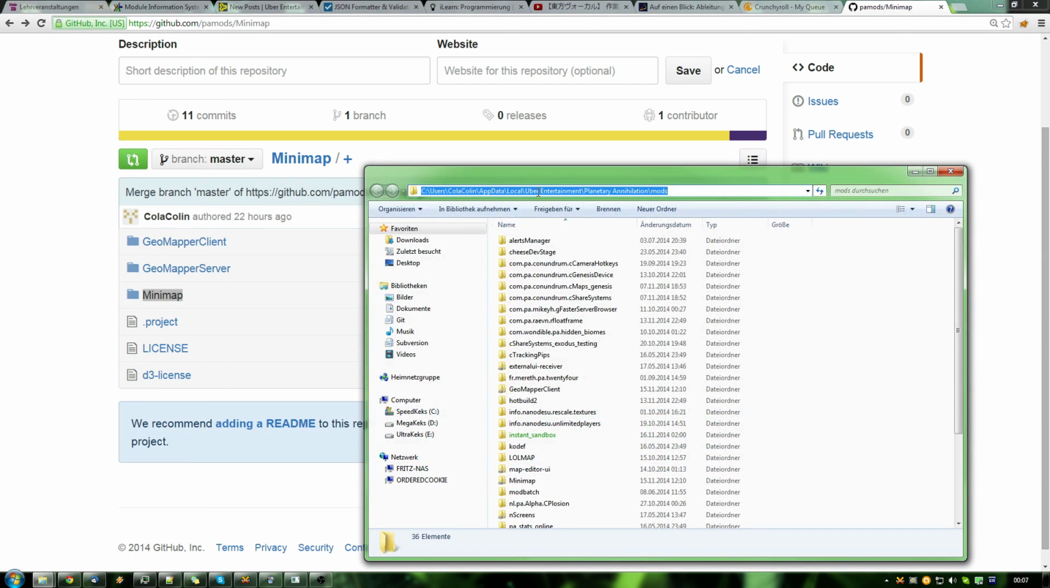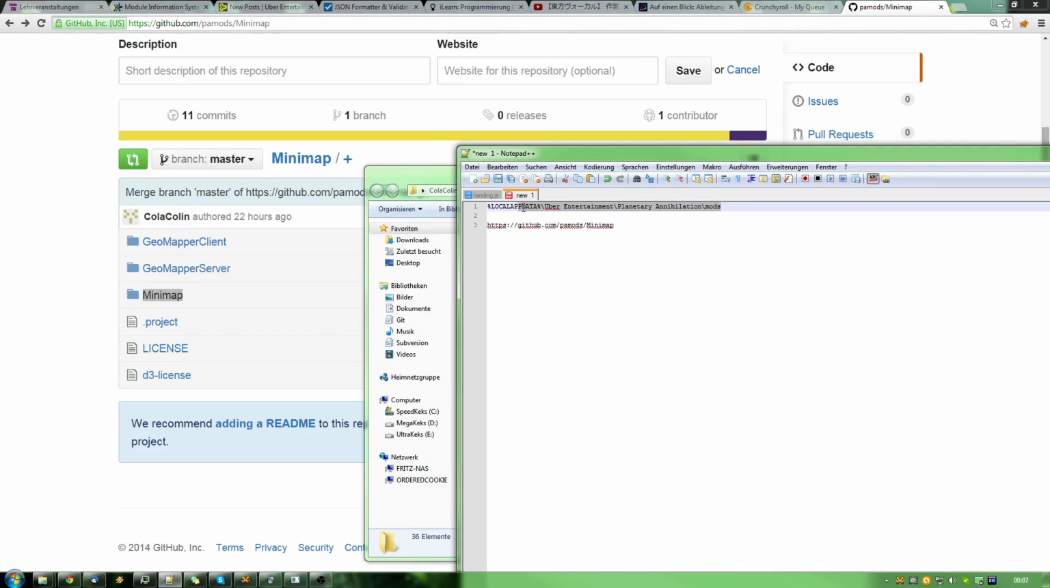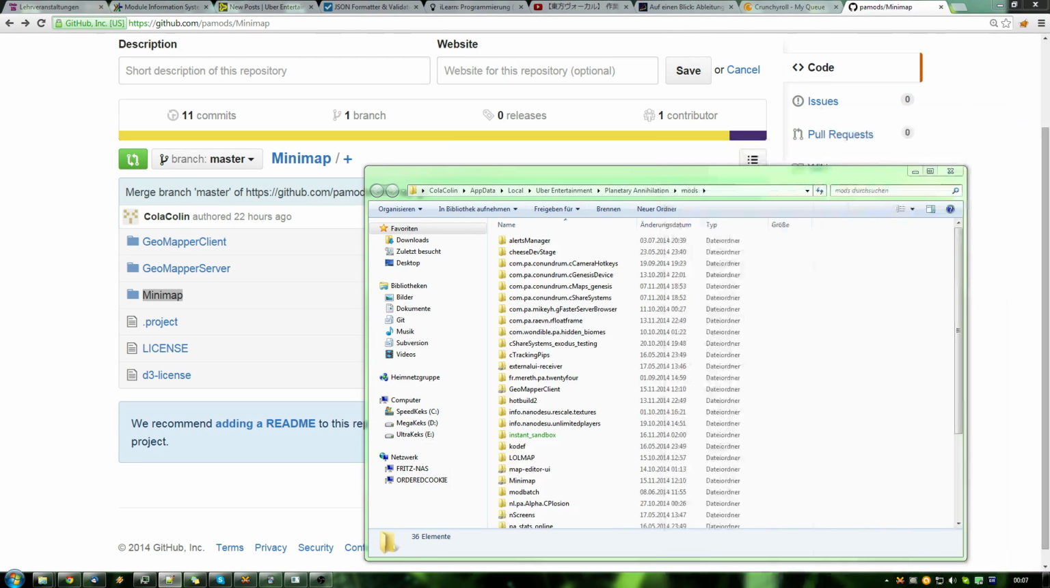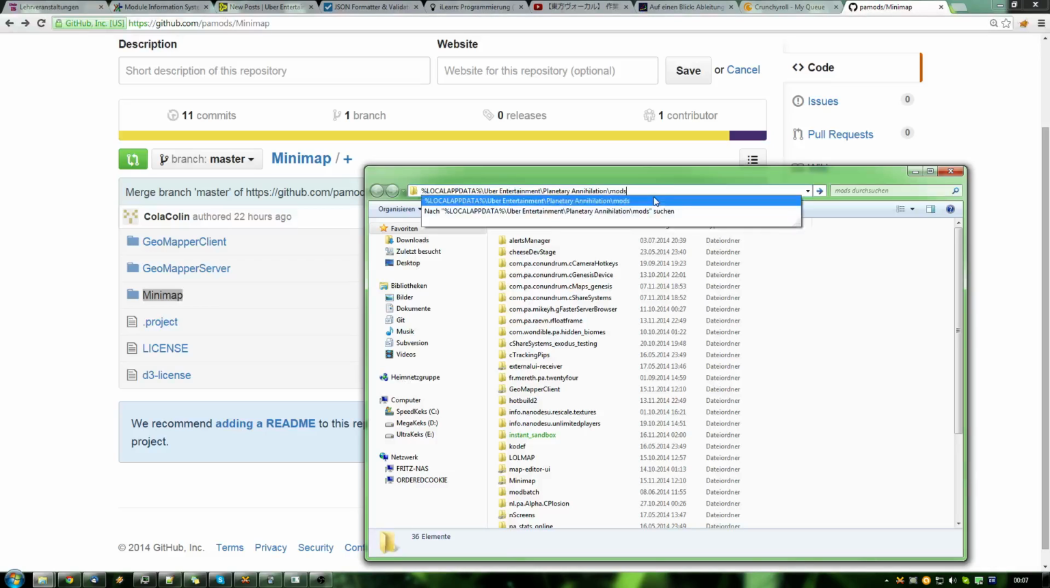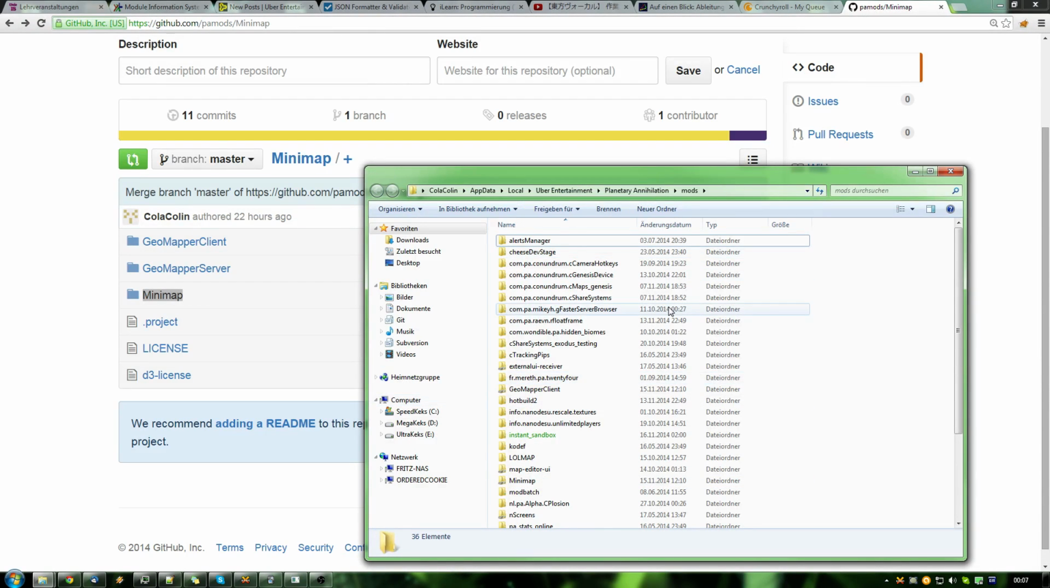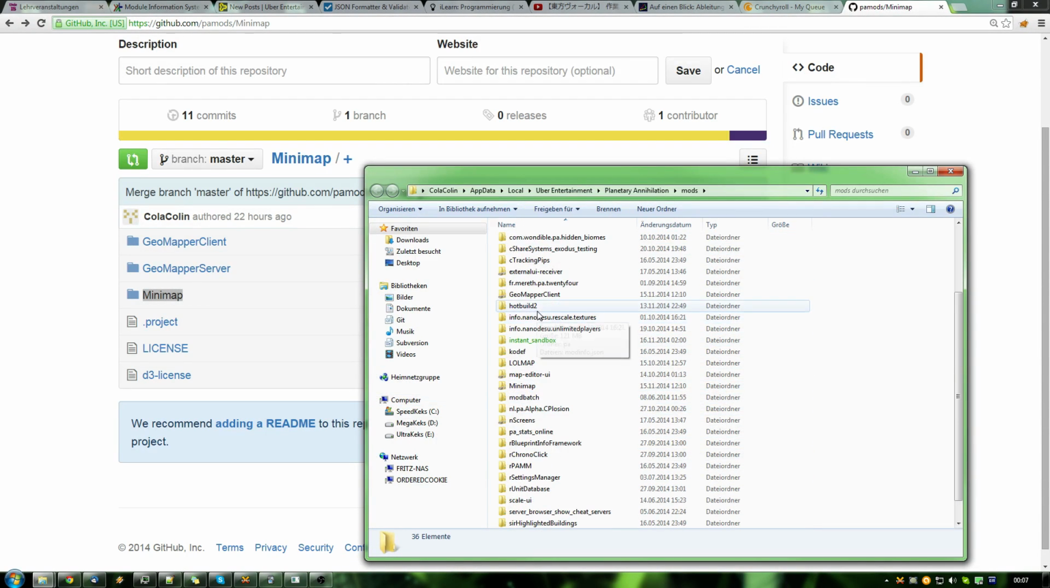The first location, I will also indicate the whole path with this video in text form so you can copy paste it, is the mods folder. That's usually under this location. So I will give you this location and you can copy it and you can click here and paste it in and press enter, and then you end up here. So you will see I have the GeoMapper client already placed here. You need to place your version here as well.